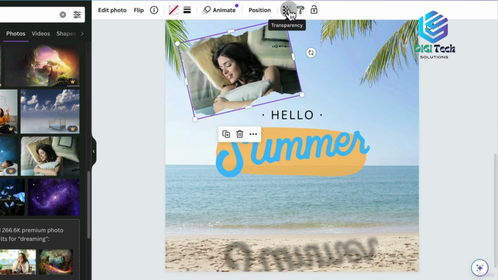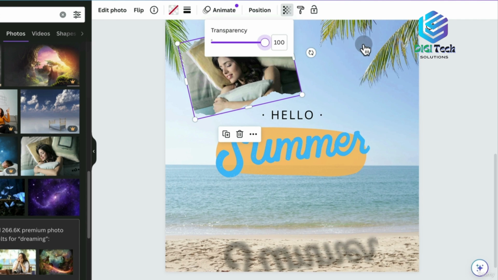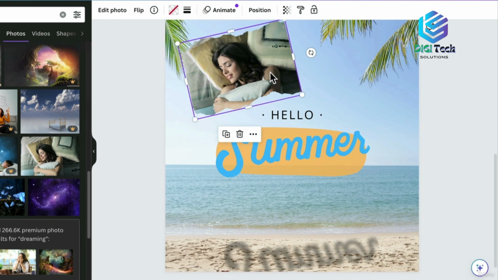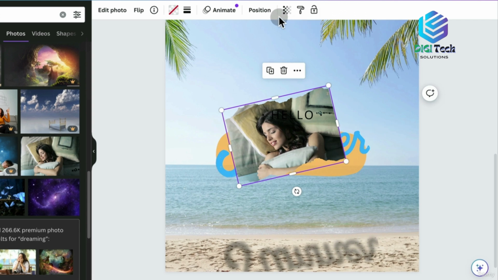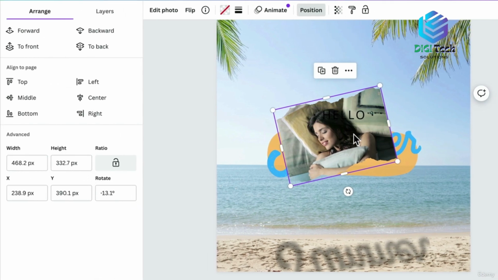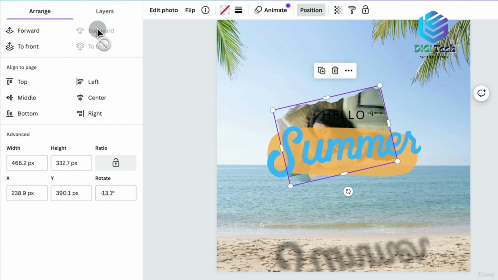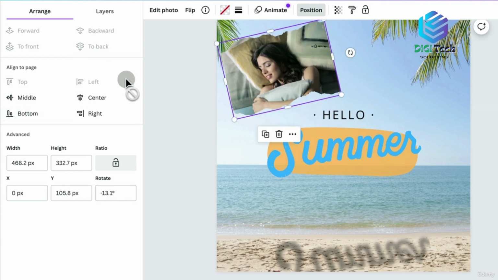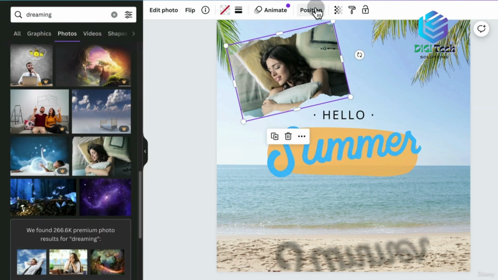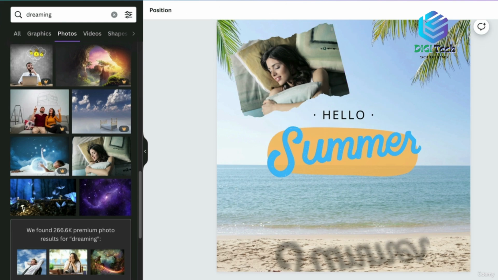And similarly, we have our transparency up here if we want to make that a little less transparent. But here again, we have this layering. So I mentioned that under position, now with a photo within our design, we can move it backwards to the front, align it top left, etc. All those same position options for this new photo layer.